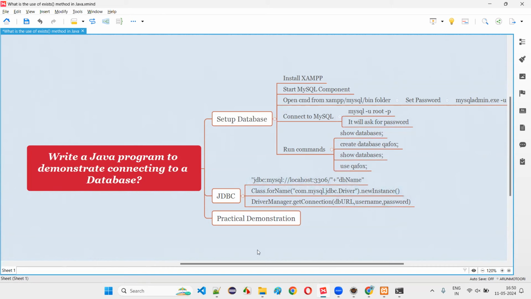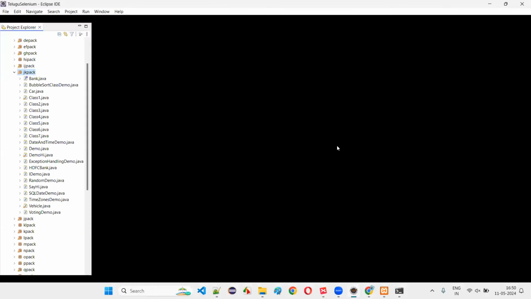Okay, how to do that? The name of the database is QFox that I want to connect, and how to connect to this QFox database from the Java programs with the help of JDBC. That is something I'm going to show, which is the main answer for this question. If you don't have any database set up in your machine, you will not be able to do all this stuff, guys. That's the reason we have to do all this.